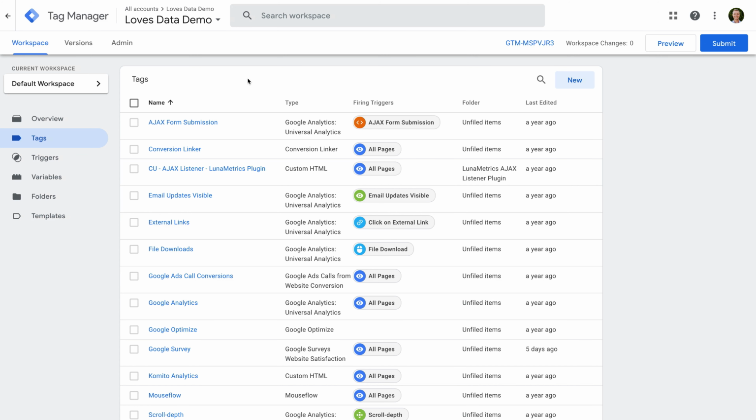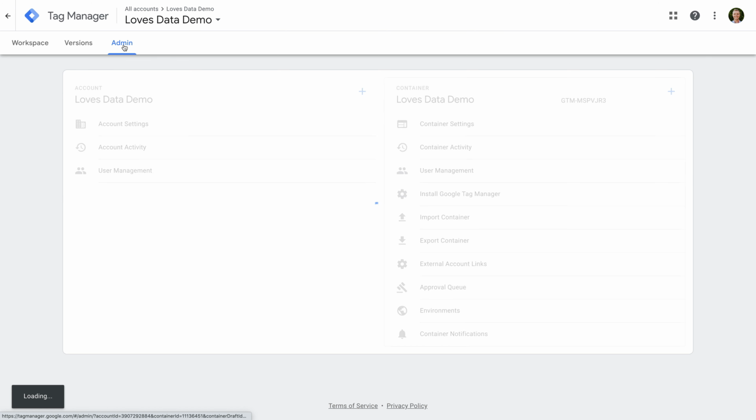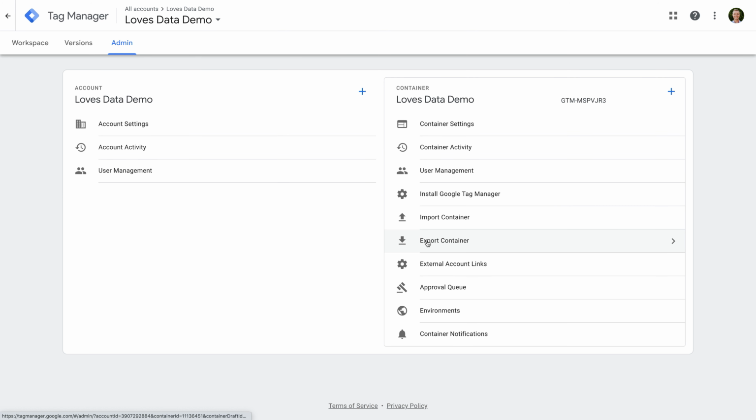Container notifications let you receive email notifications when changes are made in Google Tag Manager. You can choose to receive notifications for changes to any of the containers that you manage, or you can choose to just receive notifications for individual containers. To receive notifications for an individual container, you will need to open the container. I've already opened a container here. Then select Admin, then Container Notifications.